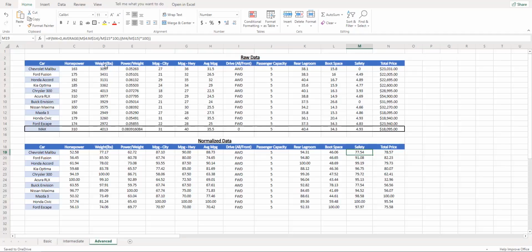Now we get the safety rating with the normalized data according to the if statement. Even if the value is 0, we get the correct safety rating according to the table. Similar can be implemented for all the rows.